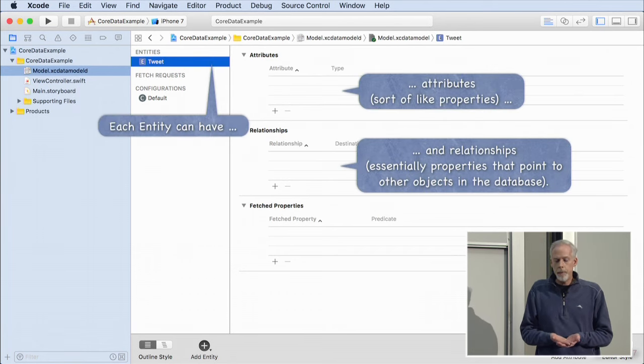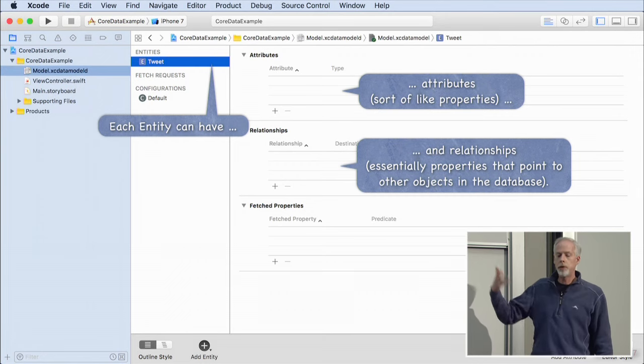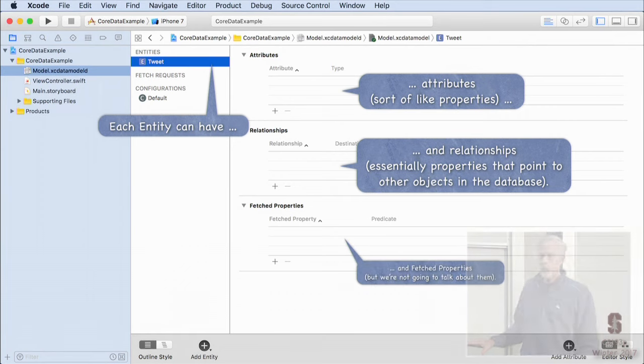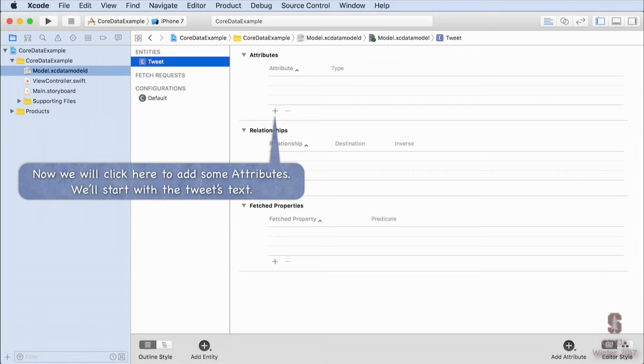Now, an entity can have attributes, those are kind of like vars, and relationships, which are like vars that point to other entities. And I told you the fetch properties down at the bottom I'm not going to talk about. Very cool, but not going to talk about them, just time-wise. So let's go ahead and add some attributes to this entity. Real easy, you click this plus button. There's also an Add Attribute button, see it down in the lower right-hand corner there, but I'm going to click this little plus button right there under the section called Attributes.